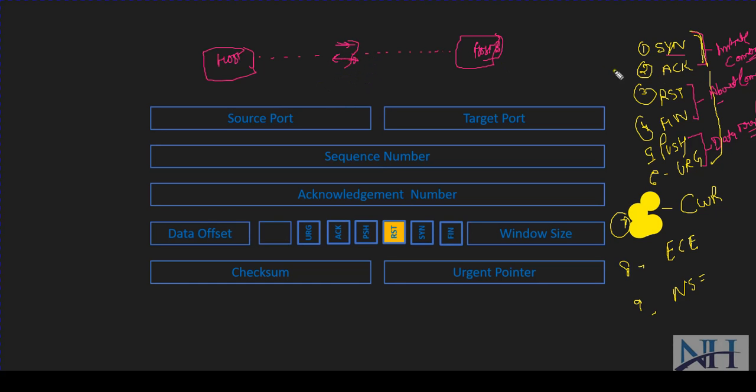Next we will talk about ACK. ACK is used to acknowledge packets which are successfully received by the host. It will send the SYN packet and it will give the acknowledgement. This is my host A and this is my host B. The flag set means the acknowledgement number field contains a valid acknowledgement number.